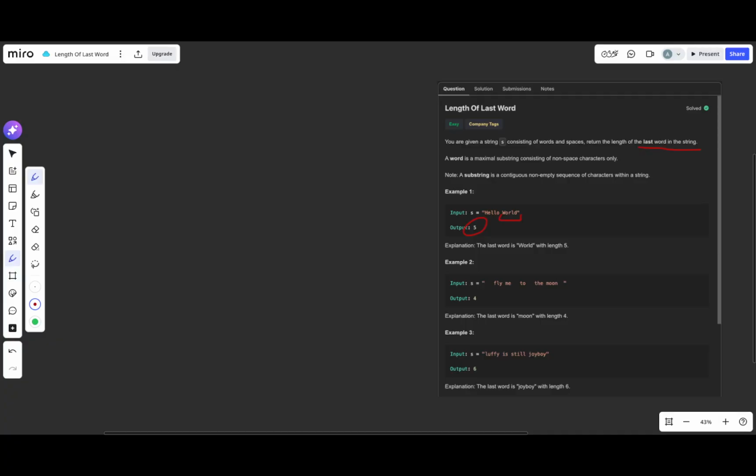So that's the thing: strings can have trailing spaces. Some test cases can have trailing spaces, as you can see right here after "moon", the last word. So we can do this in 2 phases. 1, we have to skip the trailing spaces, and 2, we have to count the characters until we hit a space, meaning the start of the last word.